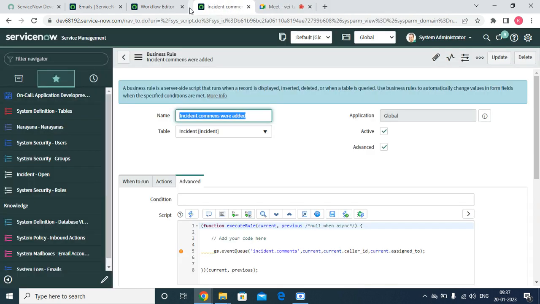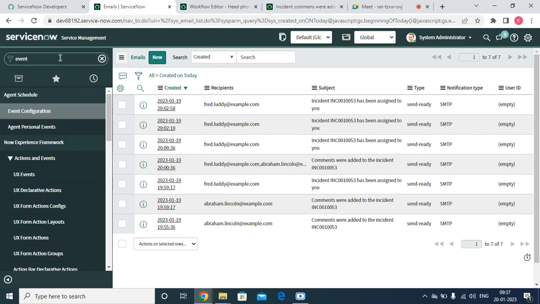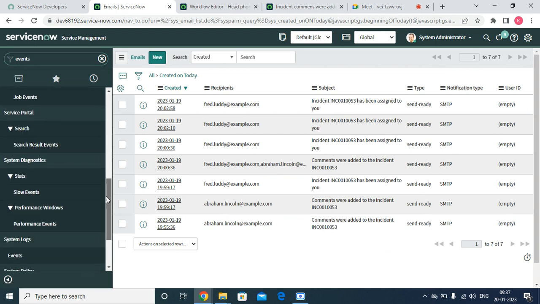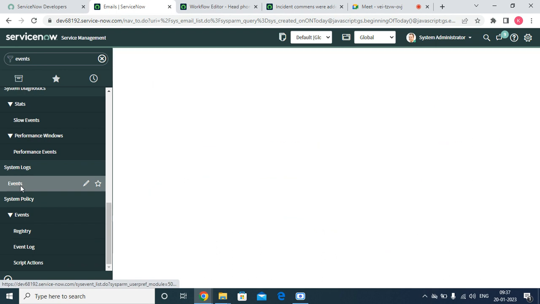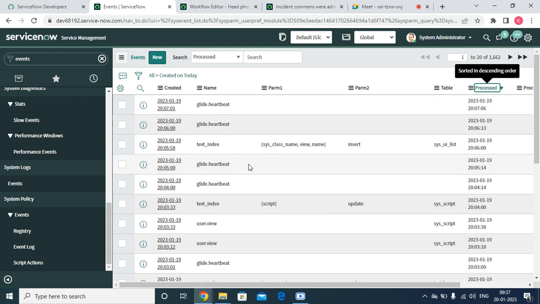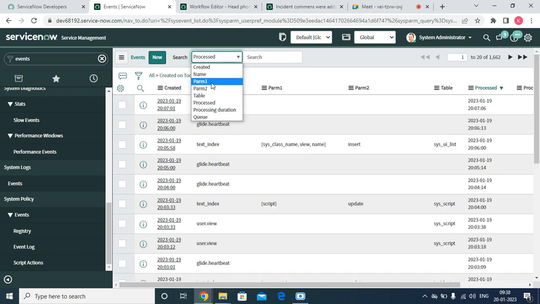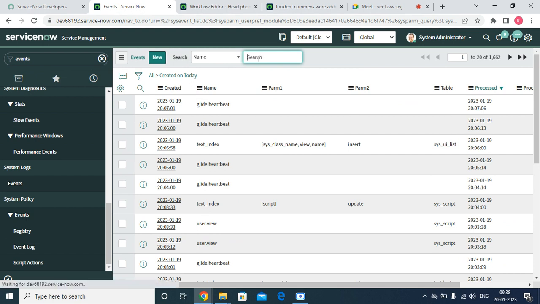So this is the basic thing. Also, if you want to check these events, whatever events happen, go to events, system logs and events. What are the events triggered, that means configured, it will be the same thing. So for us, incident.commented, right? For example, if I check the name, I'm just making it star inci, incident.